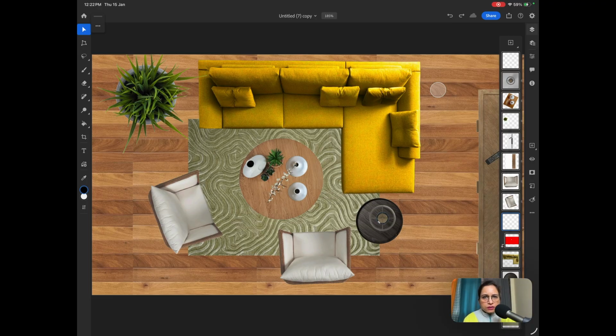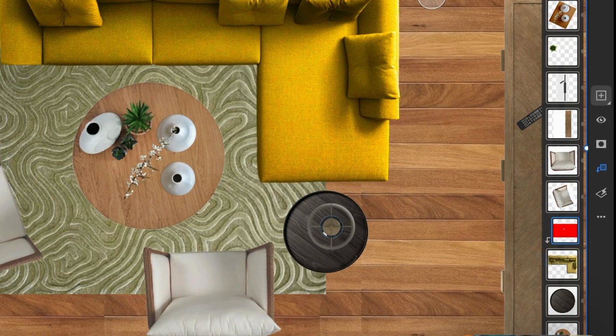So to add shadows and highlights, we have to create new layers below the main layer. For example, this is the sofa or chair below which I want to create a shadow effect. So I will create a layer below this one. This one is selected and above it a new layer will be created.